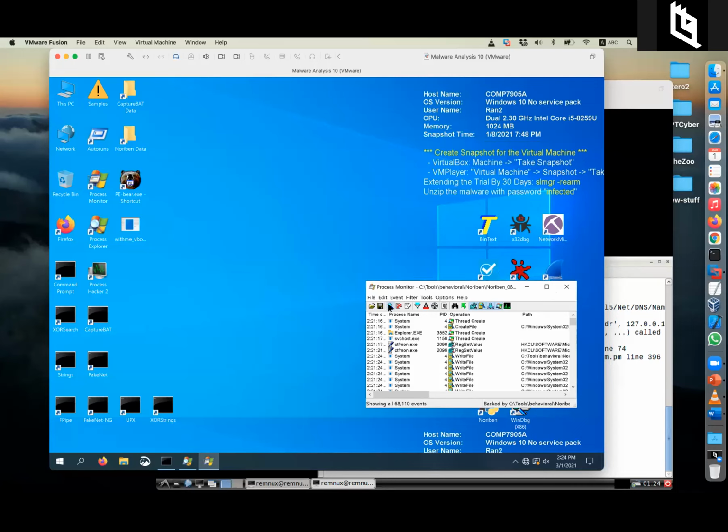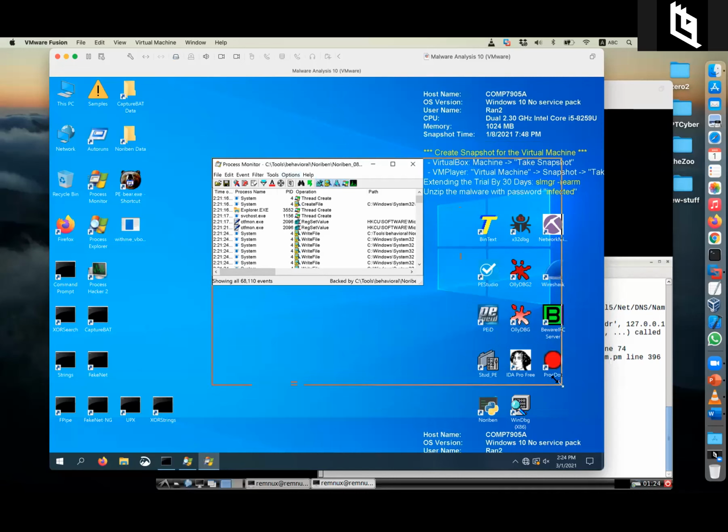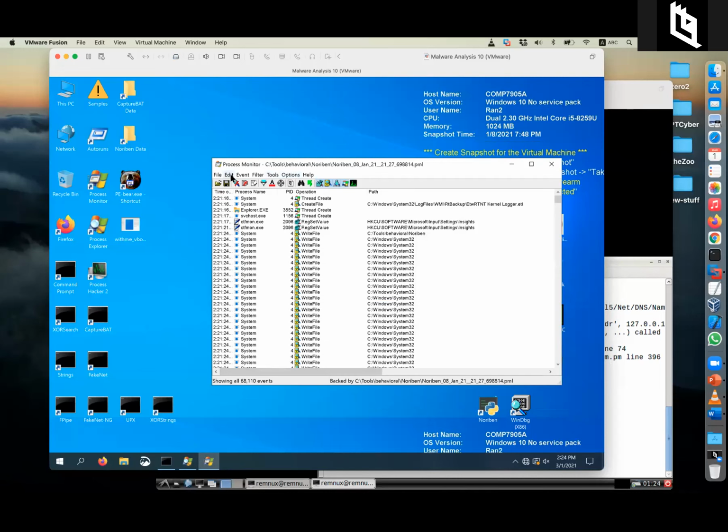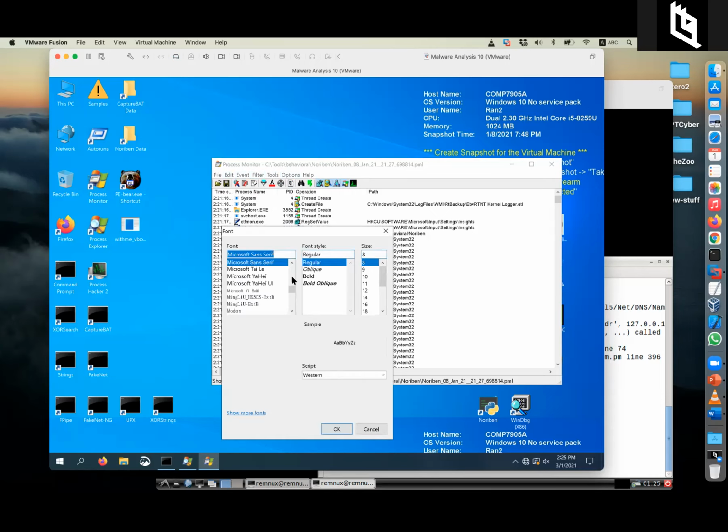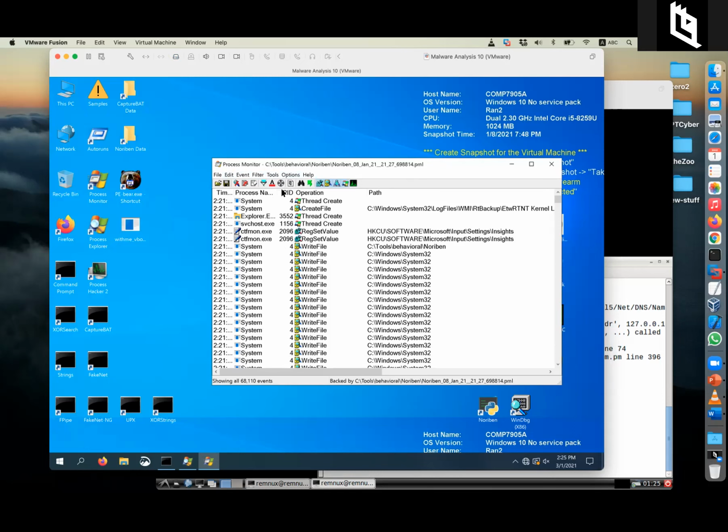And I need to stop the process monitor log. So if your host machine is fast enough, you can stop the process monitor logging immediately. So right now I'm going to change the font so that you can see more clearly. You don't need to do the font change.